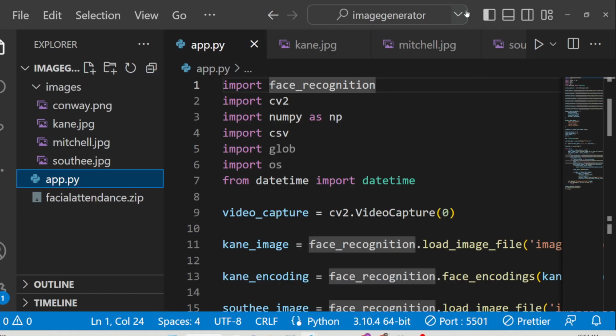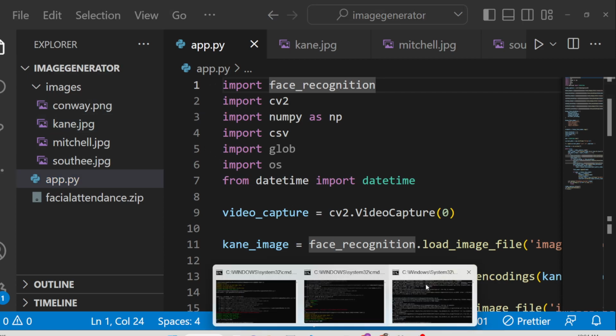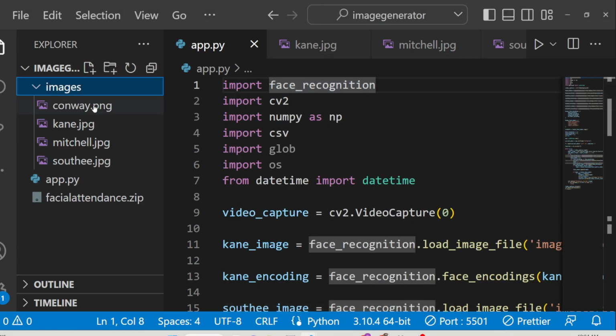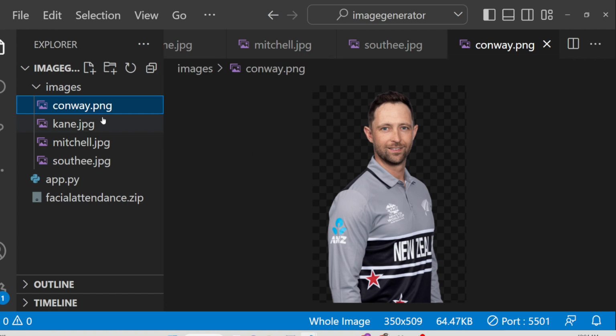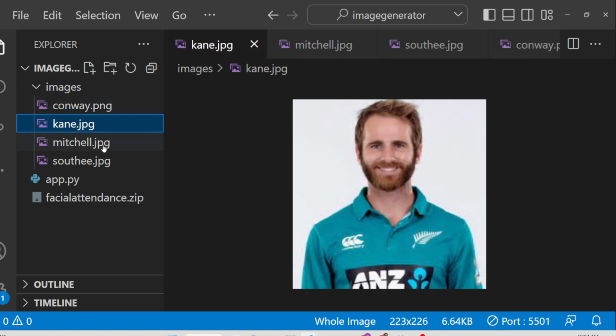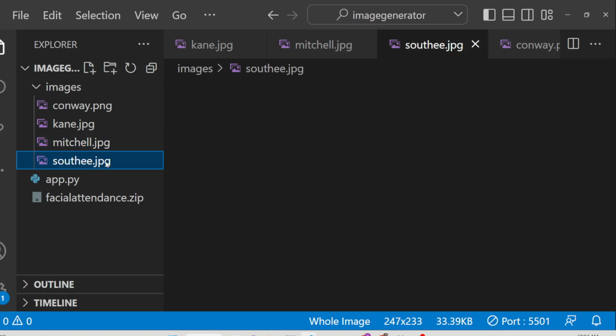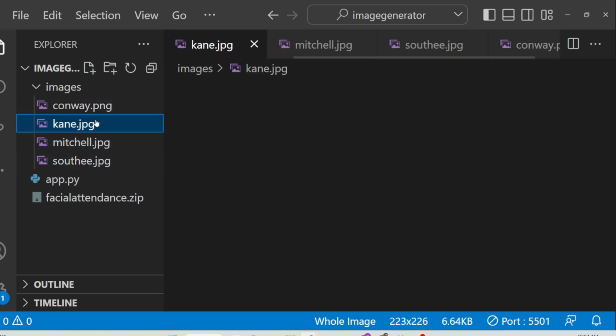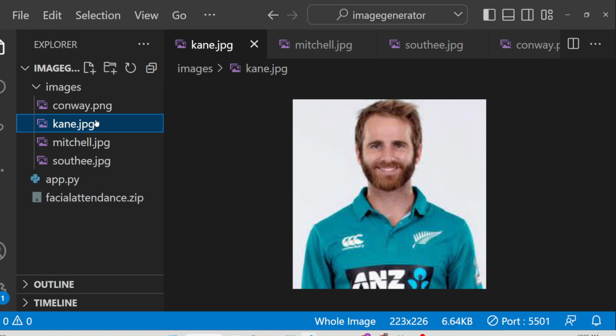Hello friends, today in this tutorial I will be showing you how to build a facial attendance system in Python using the OpenCV library and the face recognition library. You can see in the root directory we have stored the images folder. Here we will show the images one by one in real time using the web camera, and the machine will detect them and insert this information inside a CSV file, where it will store all the attendance of all the students.